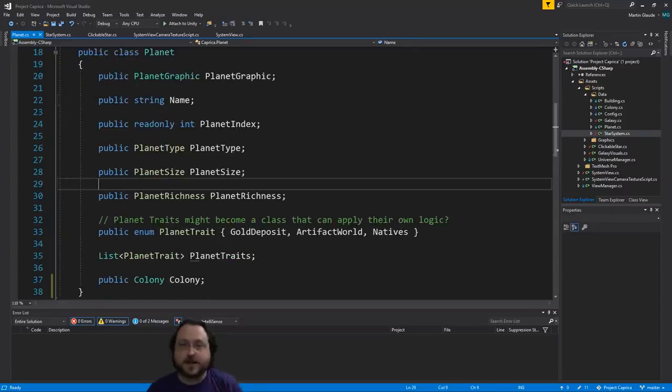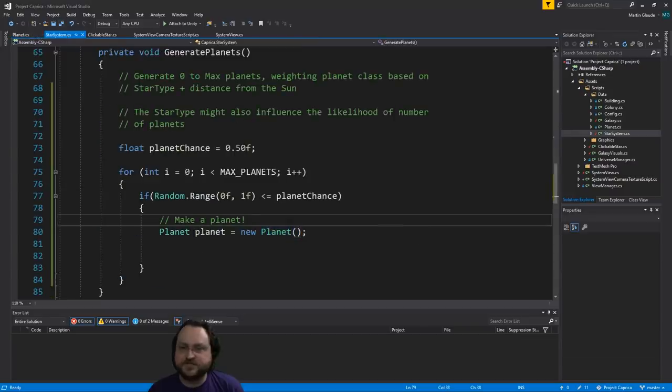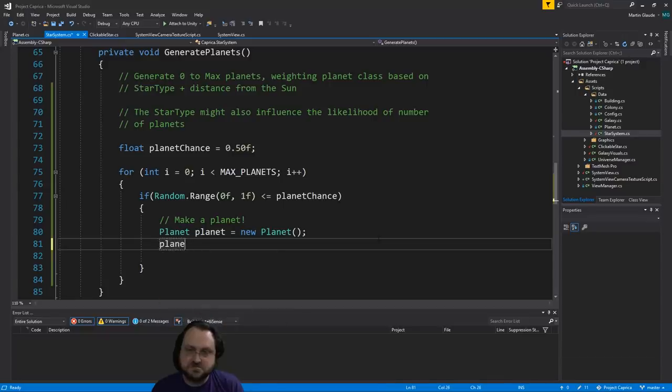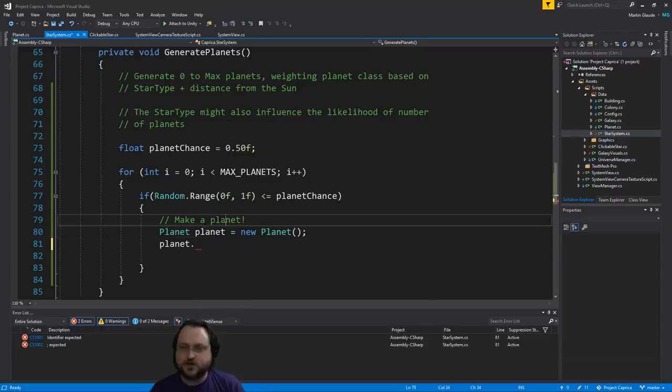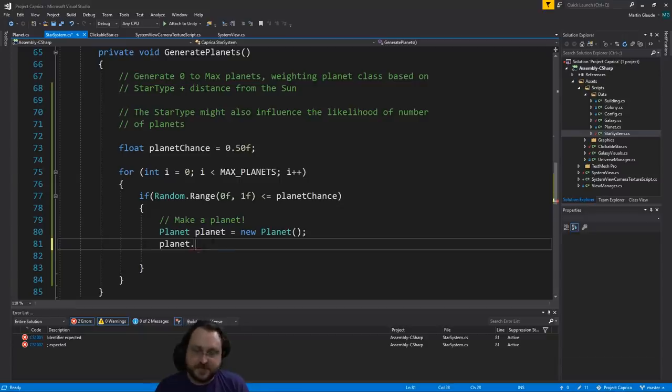Right, planet stuff. Okay. So star system. So we make a planet, and I just got total, what's it called? Is it syntactic satiation? This doesn't look like a word anymore, but I'm gonna assume it's correct. Name is just gonna be something like our star's name plus the planet's position, which is i plus one.